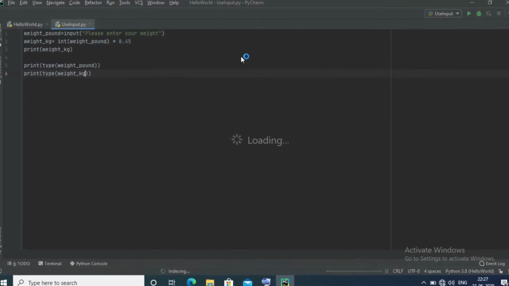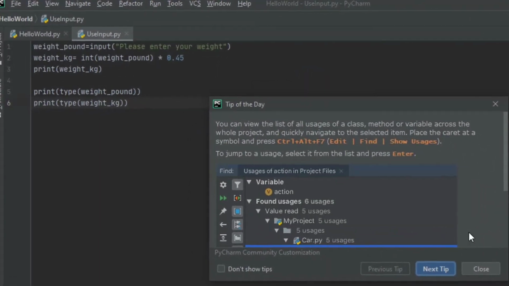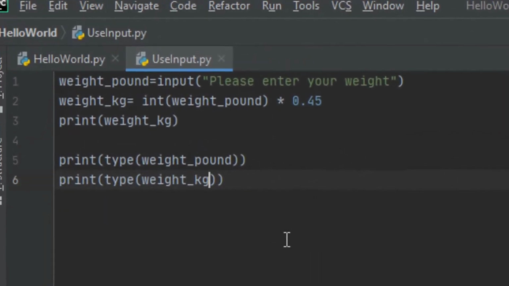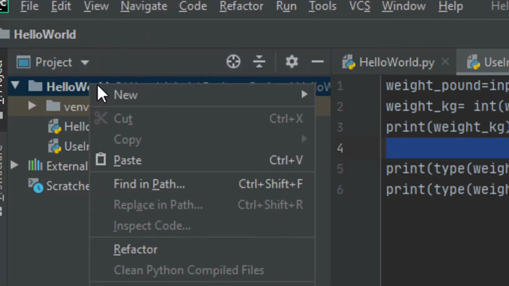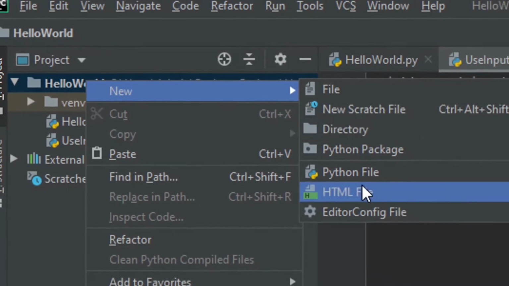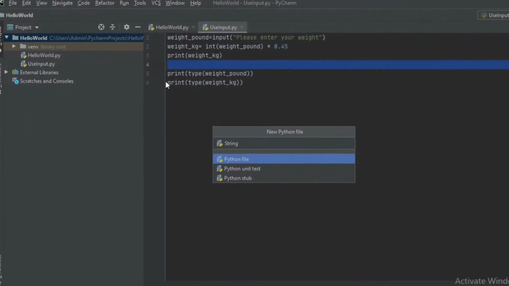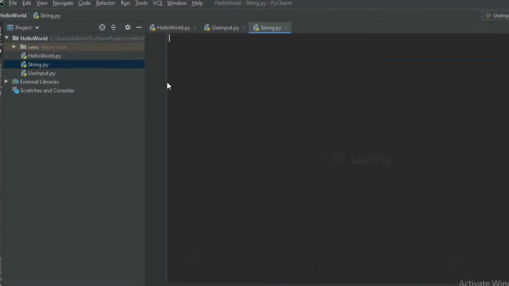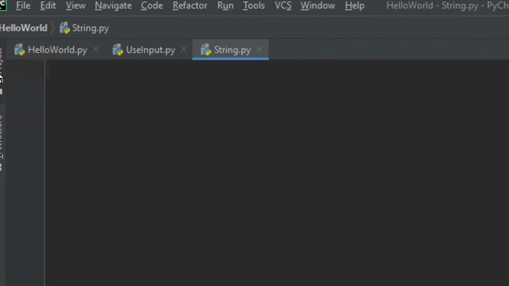This is the last program which I have written. You can see my previous video to learn about all these things. Now I quickly go to this project folder, right click, go to New and create a Python file. I'll name it string.py. The file has been created here. Let me collapse all the extra stuff.